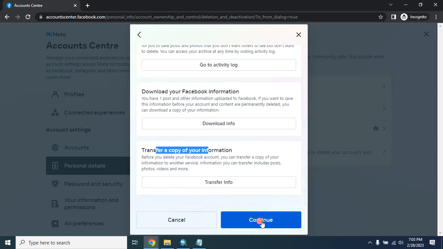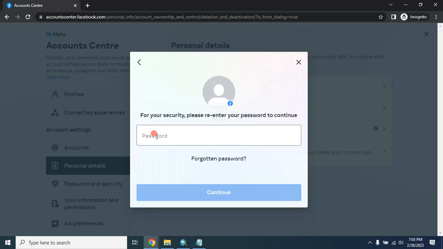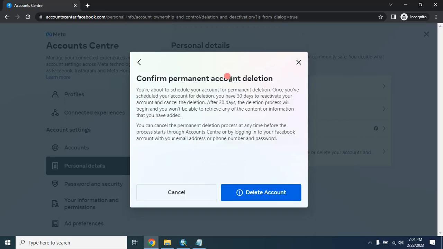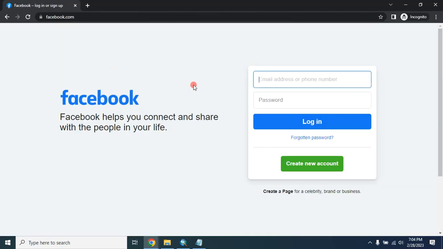After that, click on continue, then you have to type your password, then click on continue. Confirm permanent account deletion, click on delete account. This is how you can delete your Facebook account permanently.